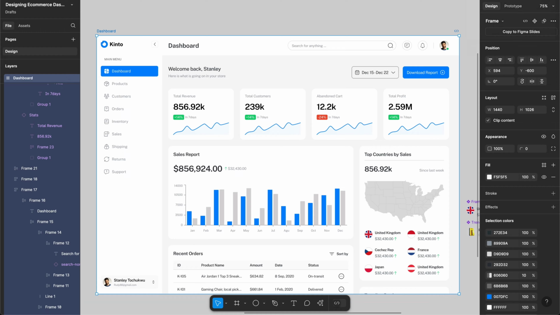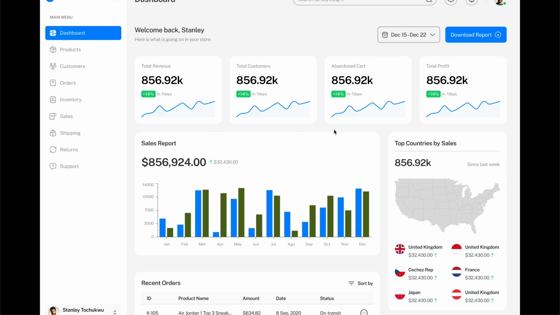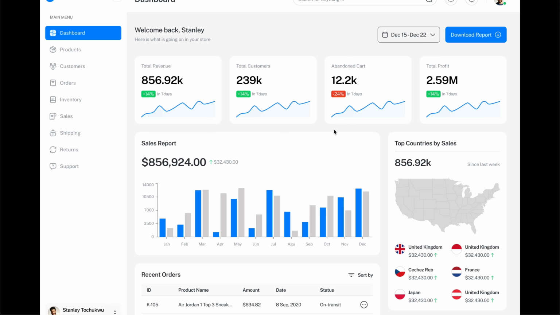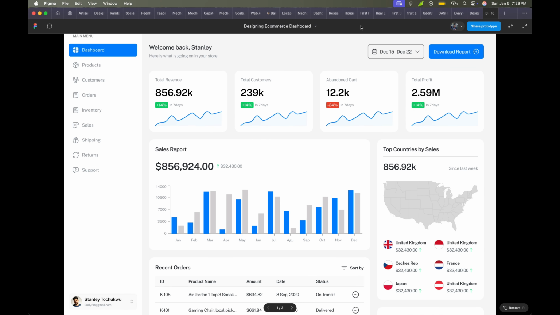Let's see how this looks, guys. And voila, here we go. This is what we have right now for our dashboard. We could actually go about changing this, but I believe with the guide that has been given, you can create your own line charts for each of these respective cards. But this is how we go about creating a dashboard for our e-commerce page.